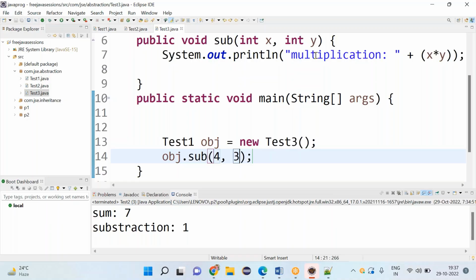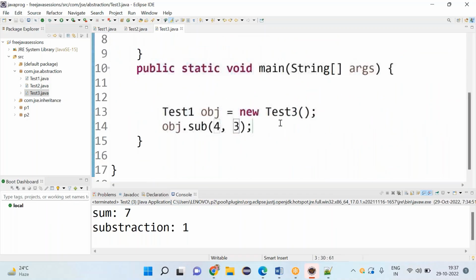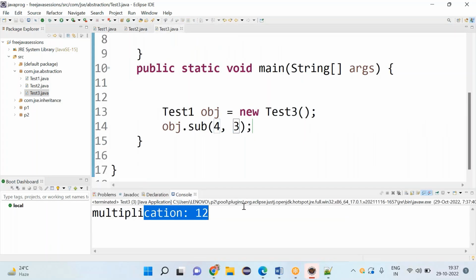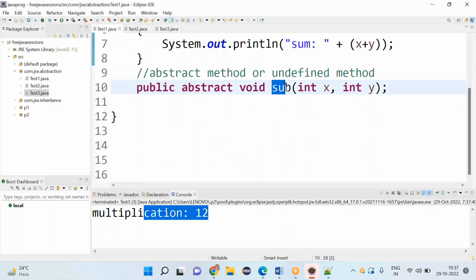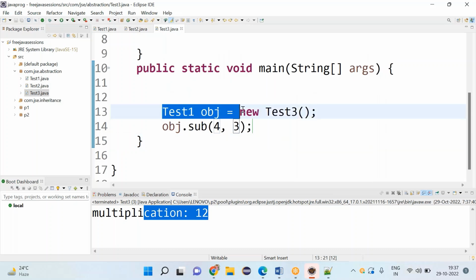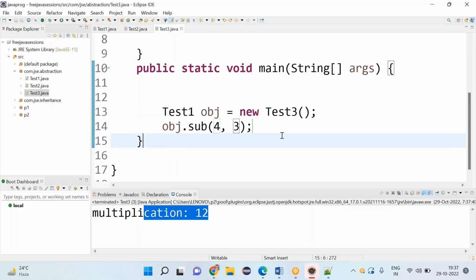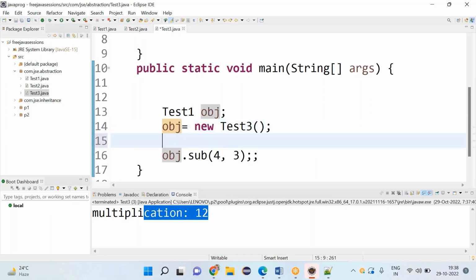First of all, you just observe here, test3 extends test1. So that means when I try to run this, you are getting multiplication. Because inside the test1, is the sub method there or not there? Come on, please. I am trying to explain this test3, the 13th line. So what do you mean by this test1 obj equals to, here you just observe what is happening. I am trying to explain yesterday's concept.